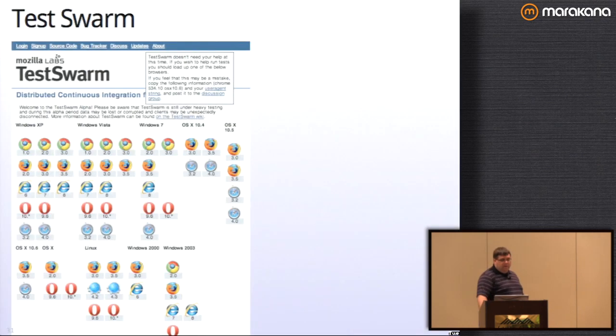Right? So here's an example of the dashboard, and you can see if I said, hey, you just wrote a line of code, can you tell me if it runs in every version of Chrome on Windows XP, every version of Chrome on Vista, and just go through the list and tell me if it runs in all these places?